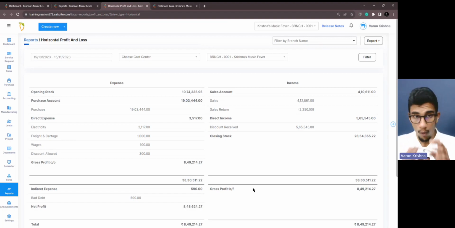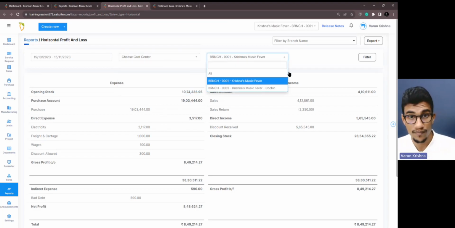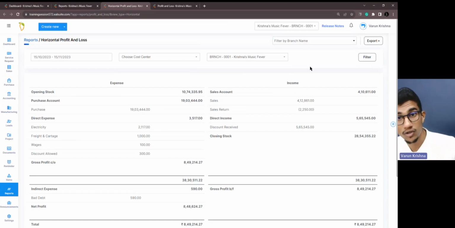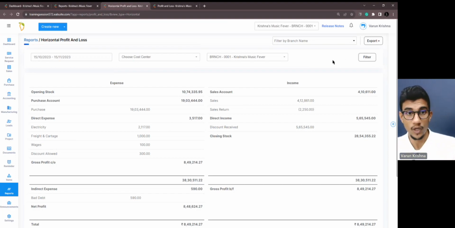Now, I want all of you to take a closer look at the different filters that we have in our previous profit and loss report, or the all new horizontal profit and loss report. You can see the date filter is here as usual. If we have cost centers, you can filter it based on cost centers. Then we have branching, right? Filter by branch name or filter by tax number is also available here. Then we have the export section where we can export it into Excel or PDF, and the filter button. So this is the horizontal profit and loss report.